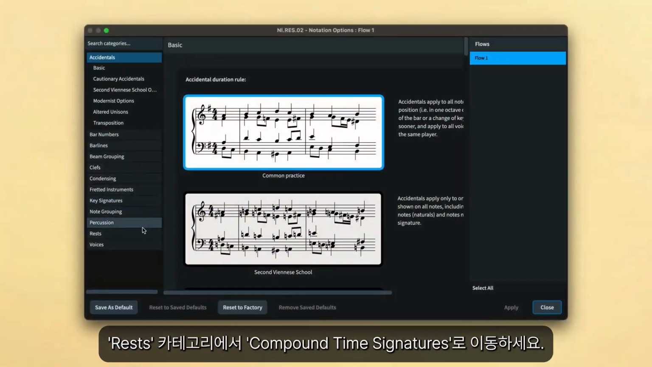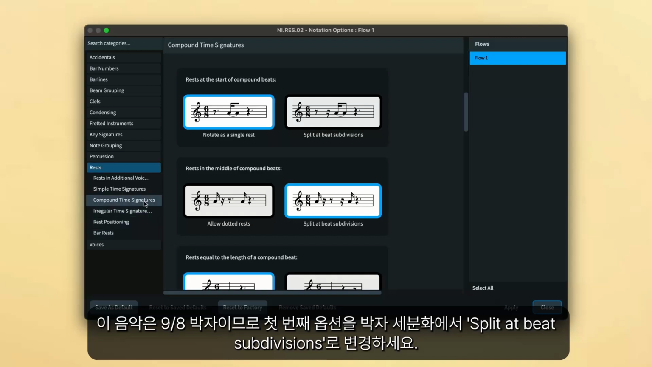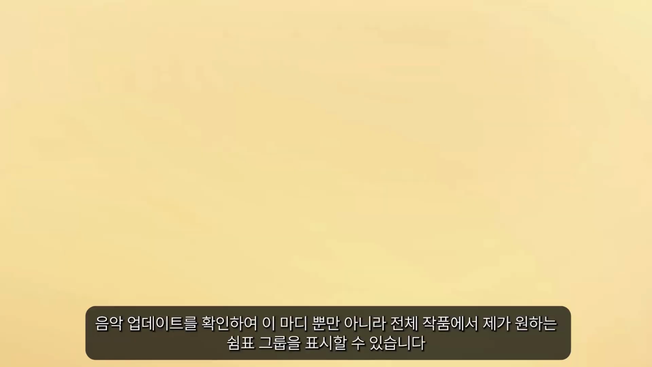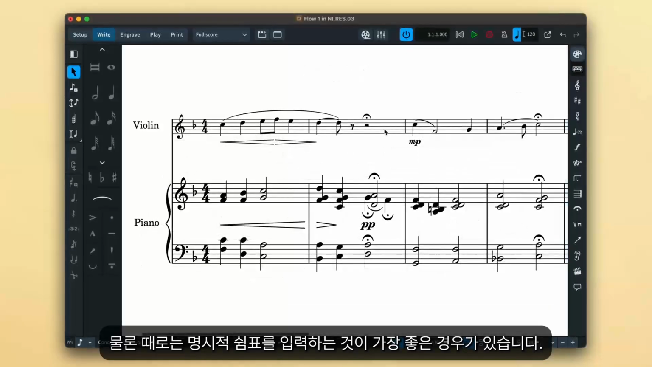In the rests category, navigate to compound time signatures, as this music is in 9/8, and change this first option to split rests at beat subdivisions. You can see the music updates to show the rest grouping I'm after, not just in this bar, but across the whole piece. Of course, there'll be times where it's best to input an explicit rest.